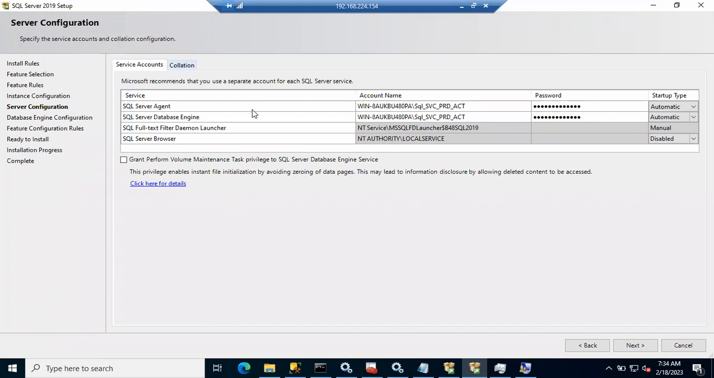Okay. Have a question here. Yes, please. Once we create a service account, is it mandatory that the agent and database engine should have the same one? Correct. It's not mandatory. You can have multiple service accounts. For agent, you can give a different service account. For database engine, you can give a separate service account. It's not mandatory.